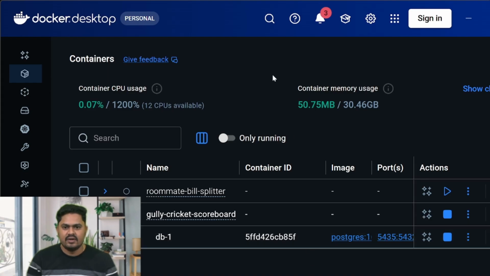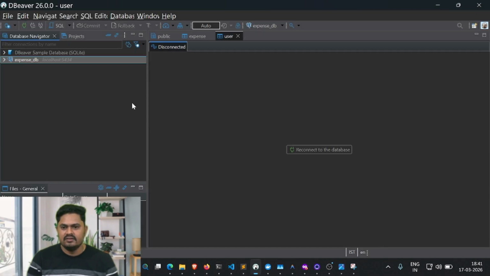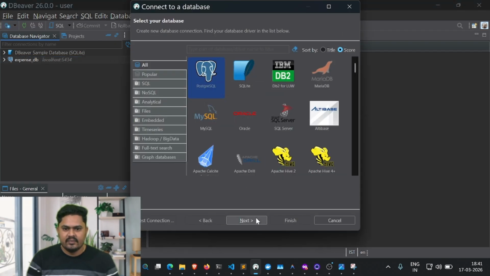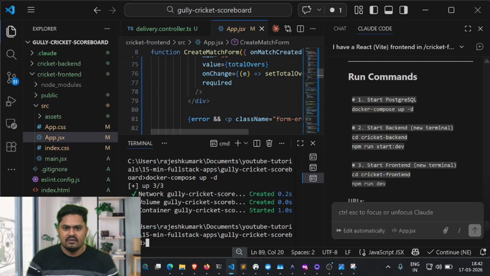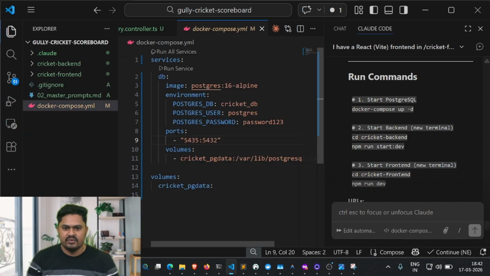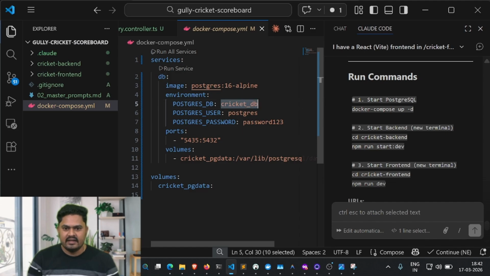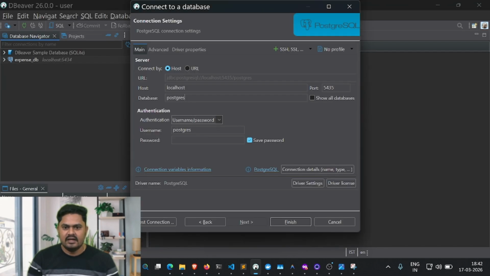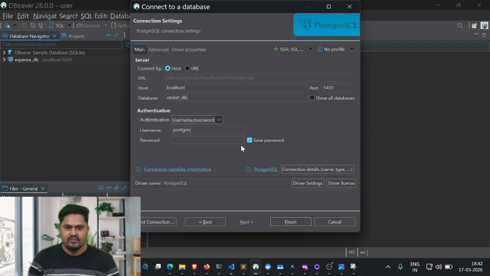Now again we have to come to our DBeaver. Where is our DBeaver? Here it is. Now here we'll create one more connection. Getting back here, we'll go to the Docker Compose file to get the credentials. So 5435 is the port, localhost itself, and the DB name is cricket_db. We'll update this as cricket_db. Username is postgres and password is password123.